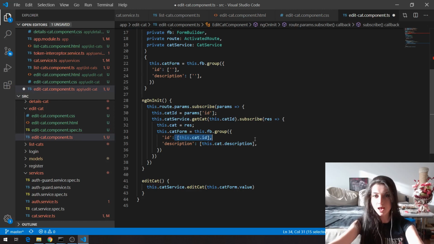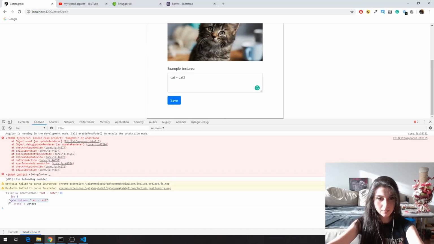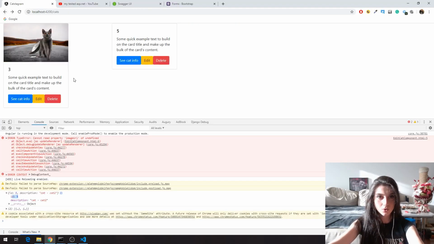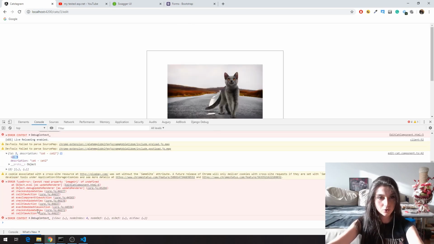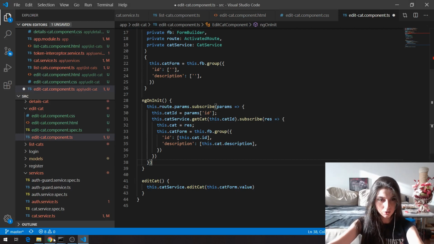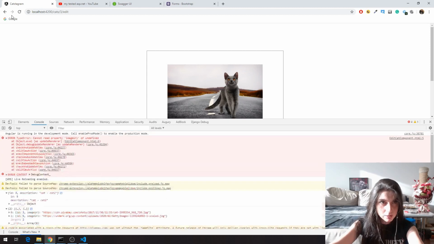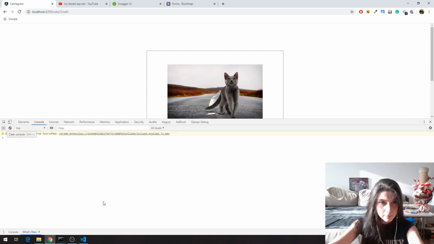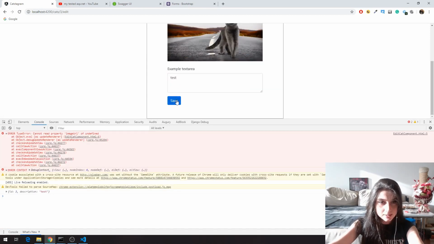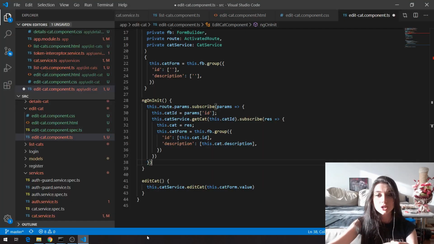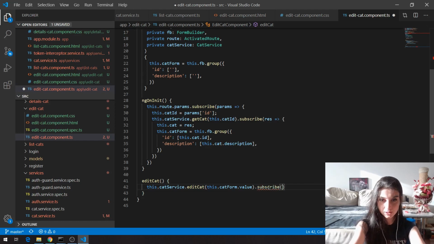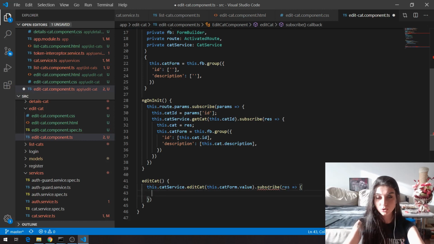Something very clever, I have bound the ID here, and by default the ID is 5. If I go to this cat, of course the ID will be 4, but I'm not logging this right now, so you're not going to be able to see this. Oh, you're going to be. Let me just check one more time. If I click save, yeah, it is going to be 3. So here we need a subscription, of course, subscribe. And here I'm going to say the result is equal to something.